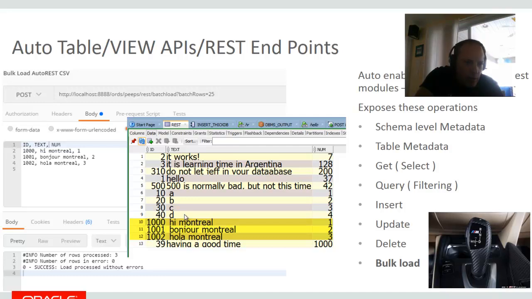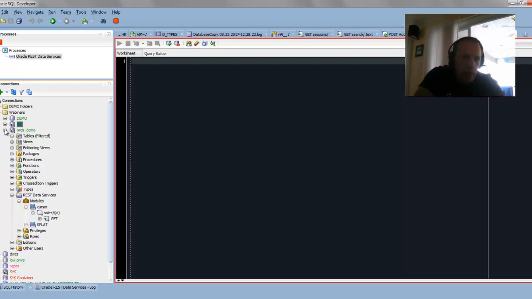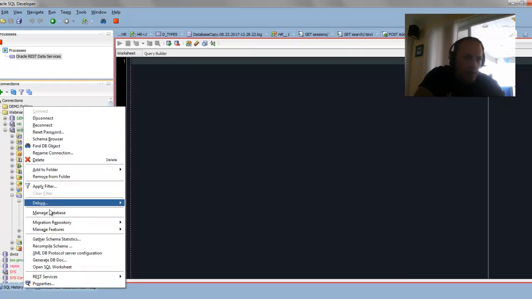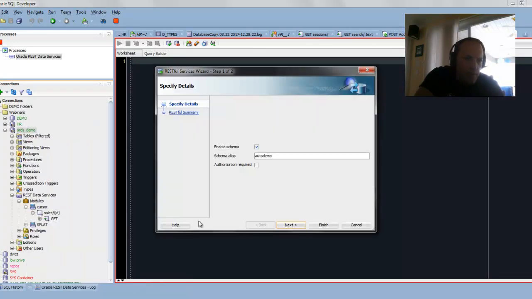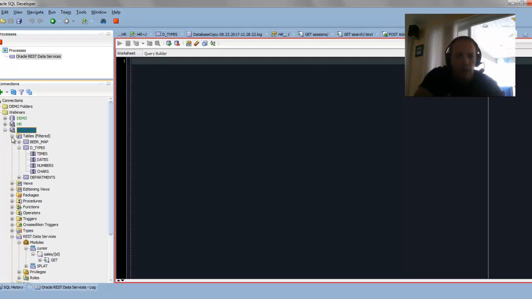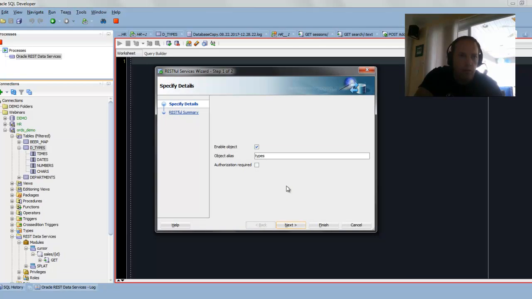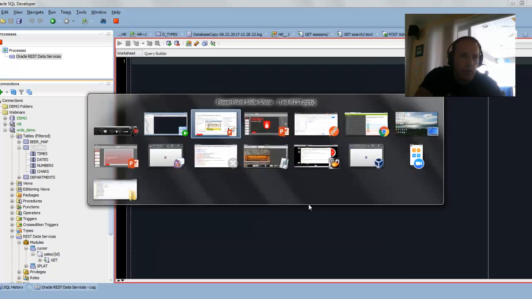So let's see, I've got some of these tables REST enabled. I've got a schema in here called ORDS demo. It's REST enabled as auto demo. And I've got tables in here. I've got one called dtypes, and it's REST enabled as types. So let's go play with that. Let's go do it in a browser first, because again, browser's the easy way to go.